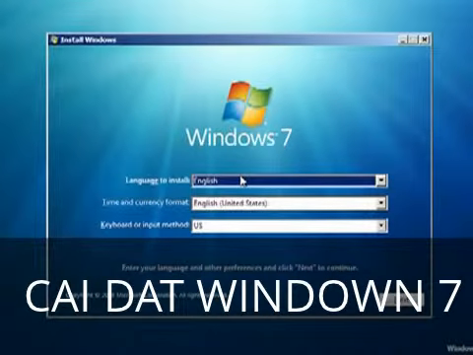Here we see a familiar screen that we would see with Windows Vista as well. We're asked the language that we want to install Windows 7 in, the time and currency format, and the keyboard or input method. So these are fine. We'll hit Next.